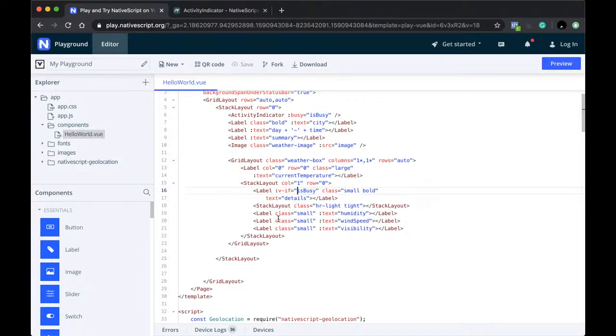So that's obviously not what we want to do, but what we do want to do is, when the application is not busy, so when is busy is false, then we want to show this label. So very easy to do this. If you want to do the opposite of something, so when is busy is true, when the application is busy loading everything, we don't want to show details.